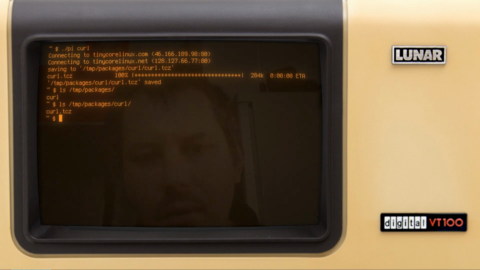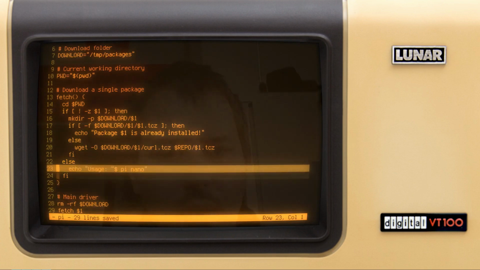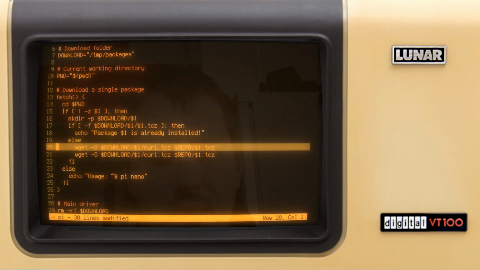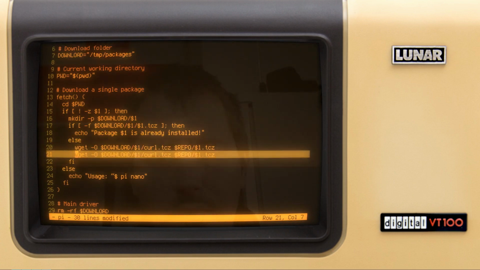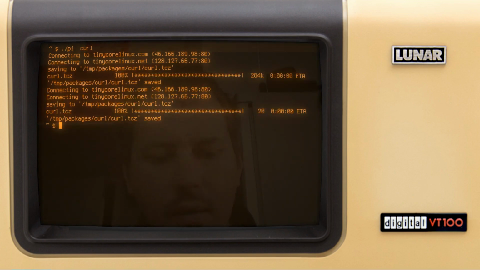Great. Now the next thing to download is the dependency file. So let's add that as well. So I'm going back to my source code, and here just want to paste this in, and here there is the file called .dep, right? So write quit, and we can do this again, like pi curl. Okay. And now let's actually cat the temp packages curl and curl.tcz.dep. I just overwrote this.